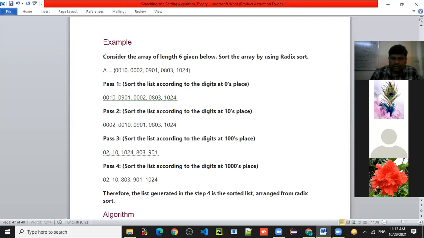Now here, second digit you can compare 2, 0, 0, 0, and 1. Now this 1 will be shifted at which location? So here. So this 0 will come first, or this 0 will come at this side. After that 1, 0, 0, 1, 0, 3, and 2, 4.